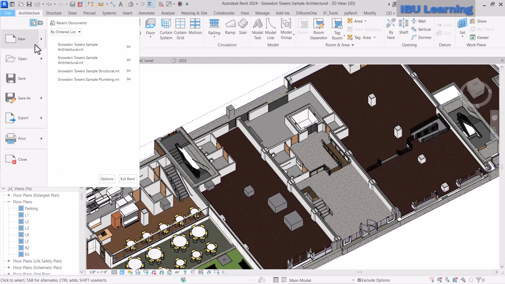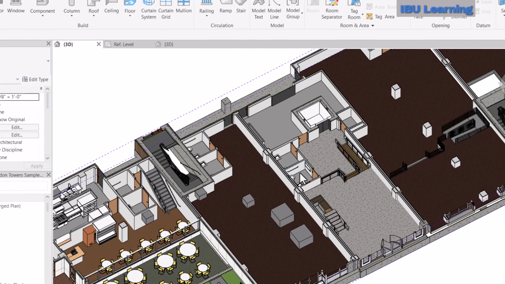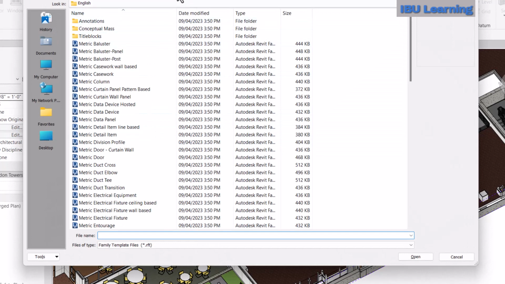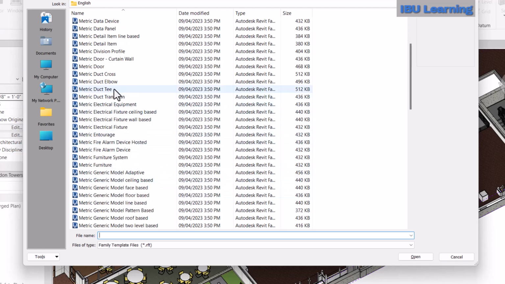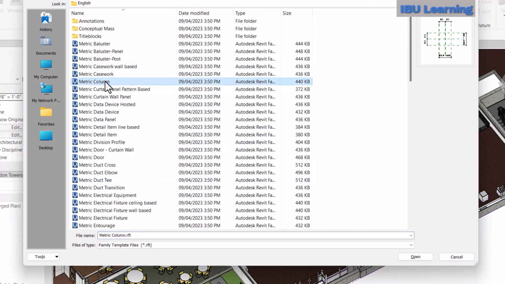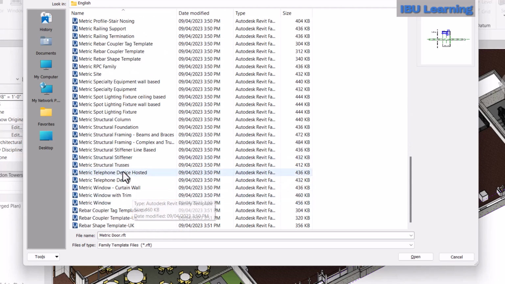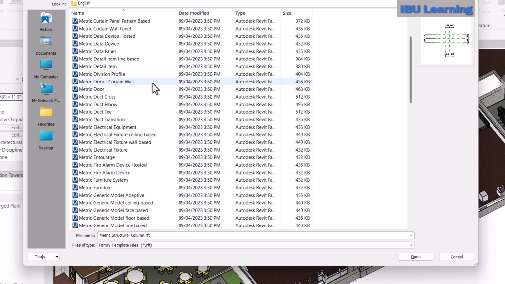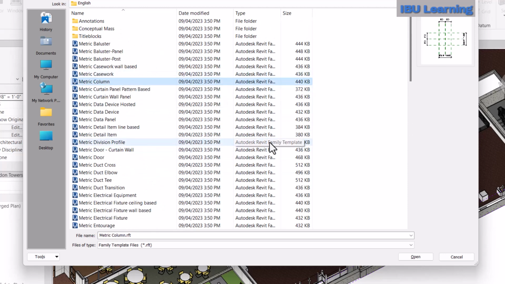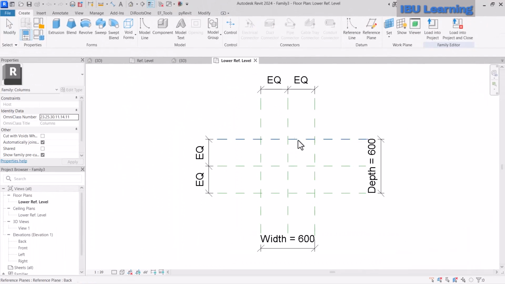This time I'll just make one custom column. So I'll go again to new family, and from here you will go to column. This is like an architectural column. If you are working with a structure, then you have to choose the structural column. Go to structural column. So now I'll go to the architectural column. I'll make something architecturally, some extrusion.